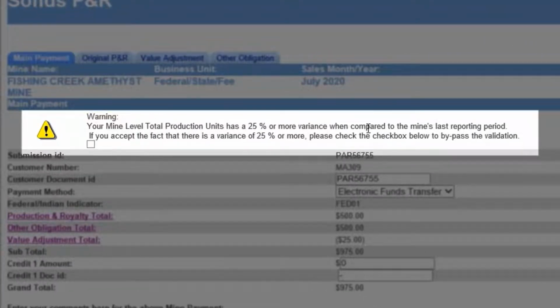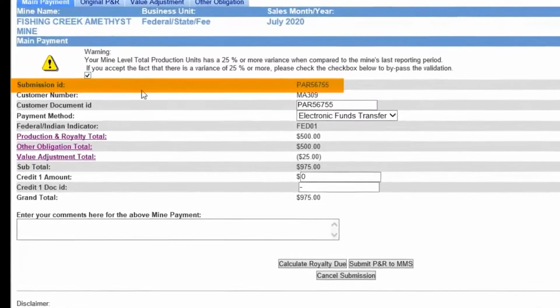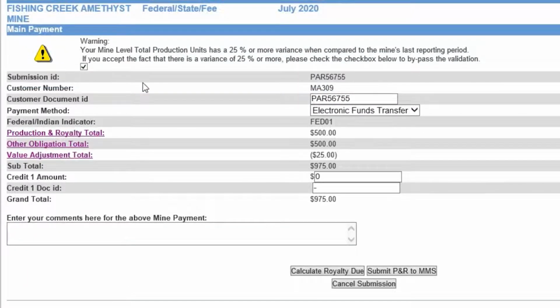This is a warning that notifies you that your production is at least 25% more or less than the previous month's production. You must acknowledge that you know and accept this notification as true by checking the box. The submission ID identifies this specific P&R document.